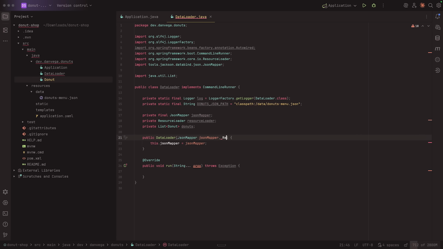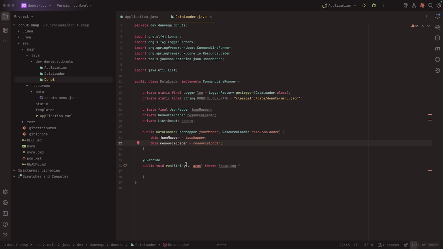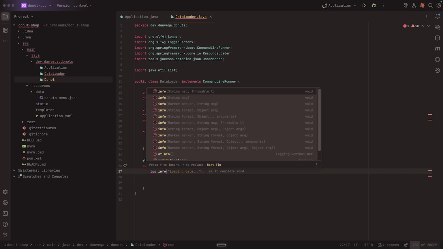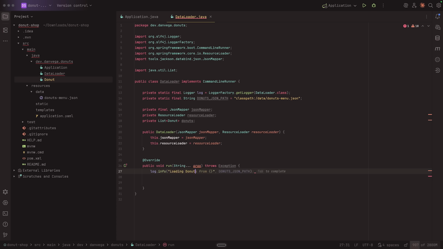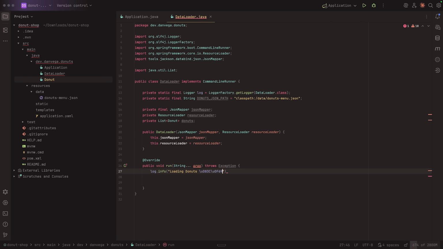I'm also going to get a resource loader. So resourceLoader, this.resourceLoader equals that. Okay, so those are the things that we need to kind of set up our data loader. So now in the run method, this is where we are going to create our donuts, or load our donuts. So let's go ahead and say log.info, loading donuts, and we need an emoji for that, right? Let's get an emoji. Donut, yeah, that looks good. So now we're loading donuts that way.